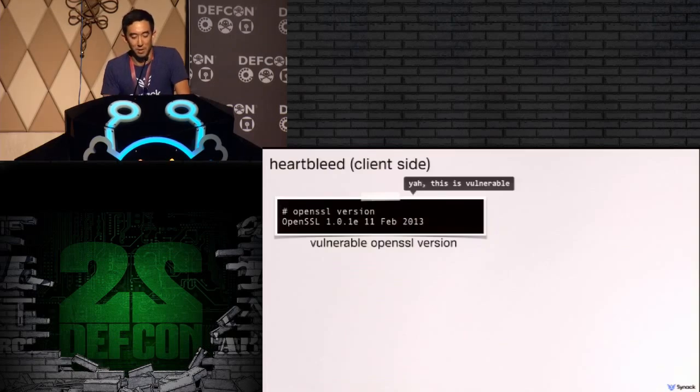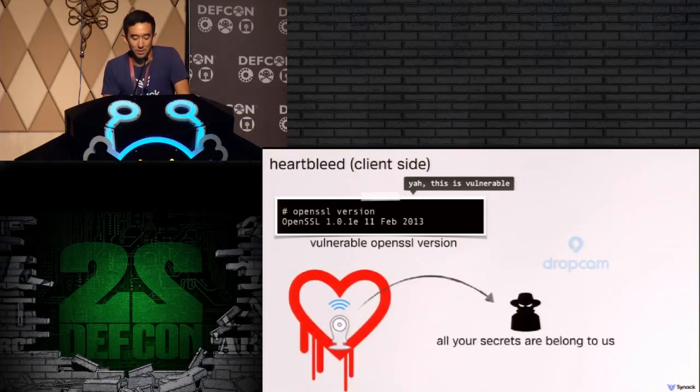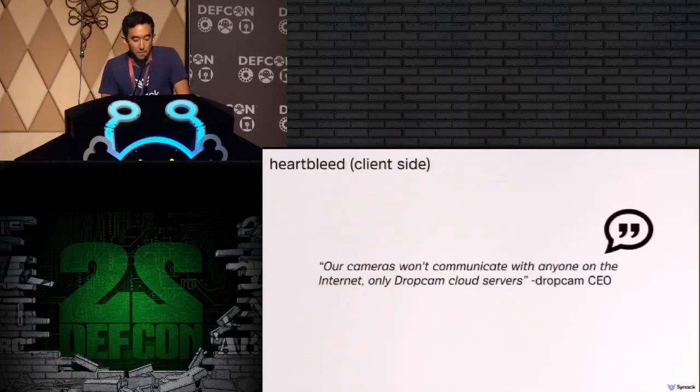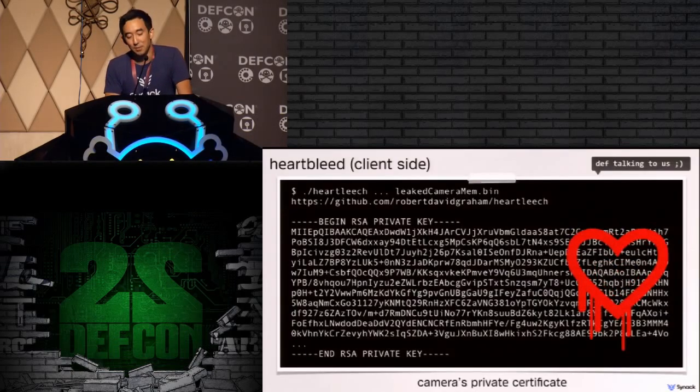But let's take a look at the first bug. The camera is using OpenSSL for comms to DropCam servers, but it's running an old version of OpenSSL, so it's vulnerable to Heartbleed. So what can we do with that? DropCam says our cameras won't communicate with anyone on the internet, only DropCam's cloud servers. But that's not really true. If we spoof DNS responses and trigger a client-side Heartbleed attack, we're able to download the camera's private and public SSL keys among other system information.